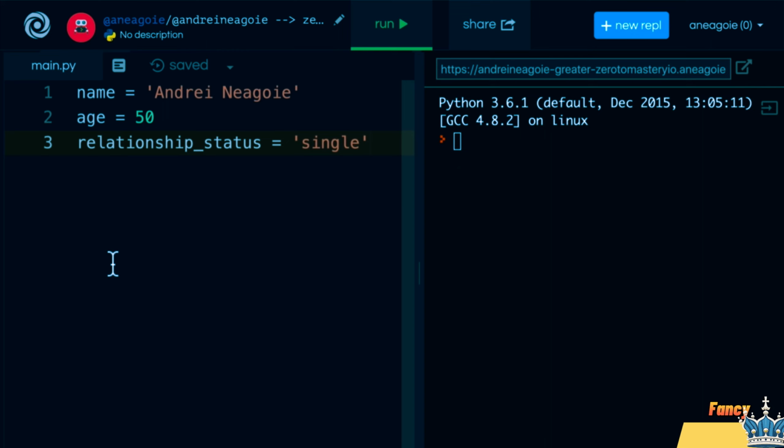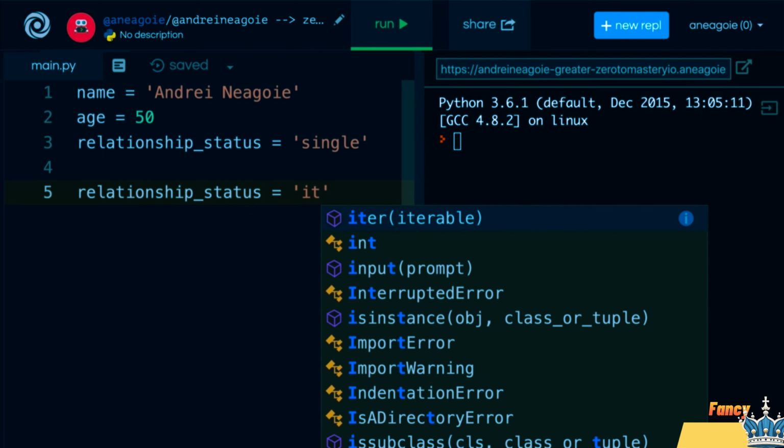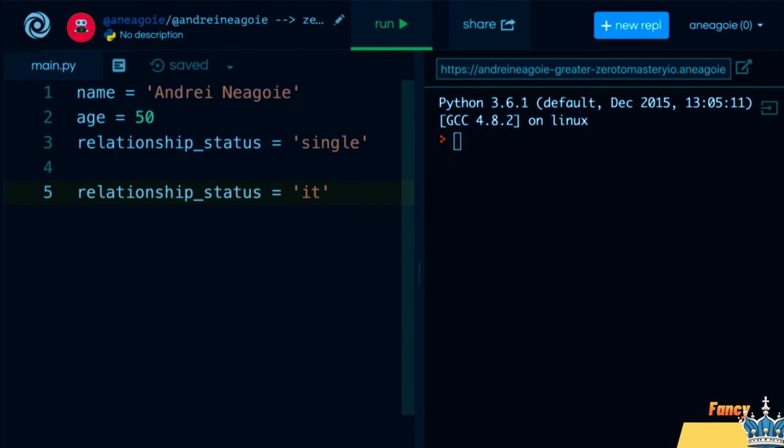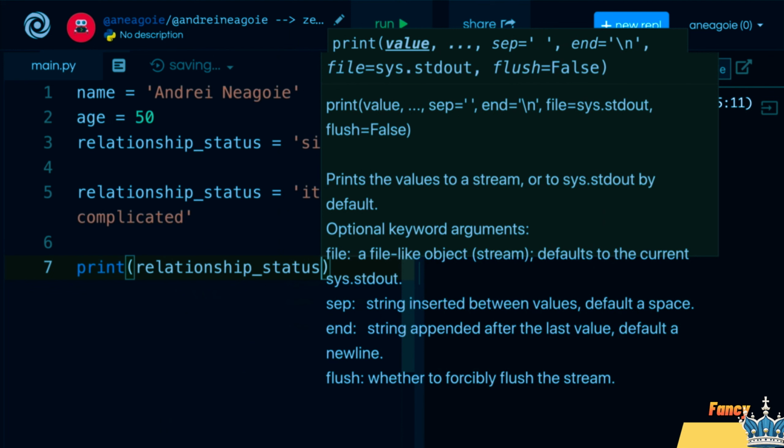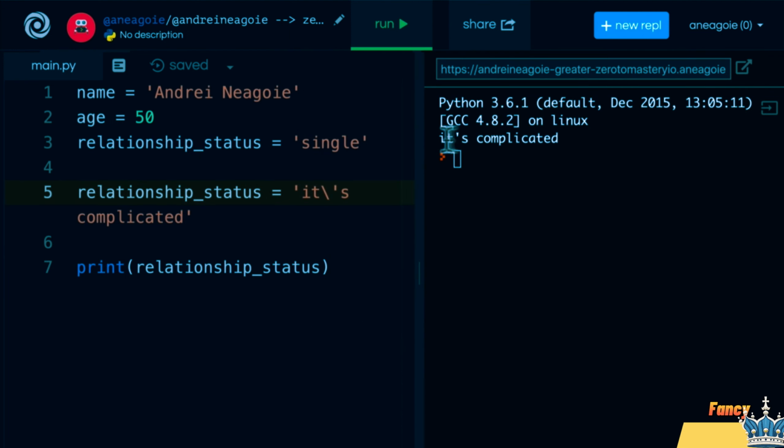So that's my Facebook profile right there. Now, if we wanted to perhaps change that, let's say my relationship status all of a sudden goes from single to it's complicated. Well, that's an easy fix. We would just do relationship status equals to it's complicated. And remember, because of the single quote, we'll have to do a backslash. It's complicated. And now if I print my relationship status, you'll see that it's been updated to it's complicated. I am no longer single. Hooray!